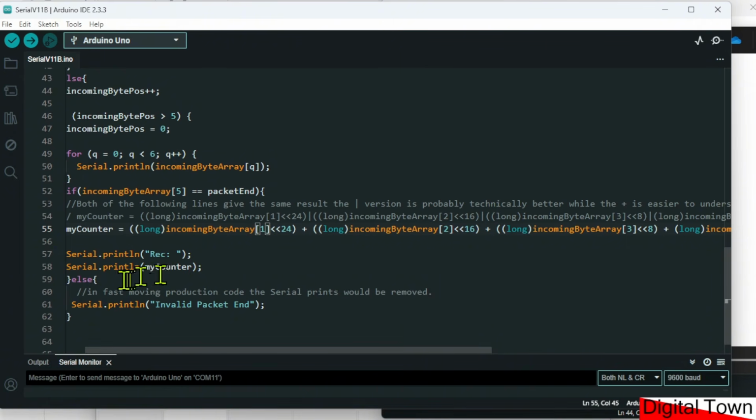And when it's all done, I'm either going to serial print out the correct value if it's got the right packet end. If it hasn't got the right packet end, I'm going to serial print out an invalid packet end, purely for this example. If you're doing production code, you do not want to be printing out lots of errors, because the time that it could take to print that out may cause you some issues with your timing.